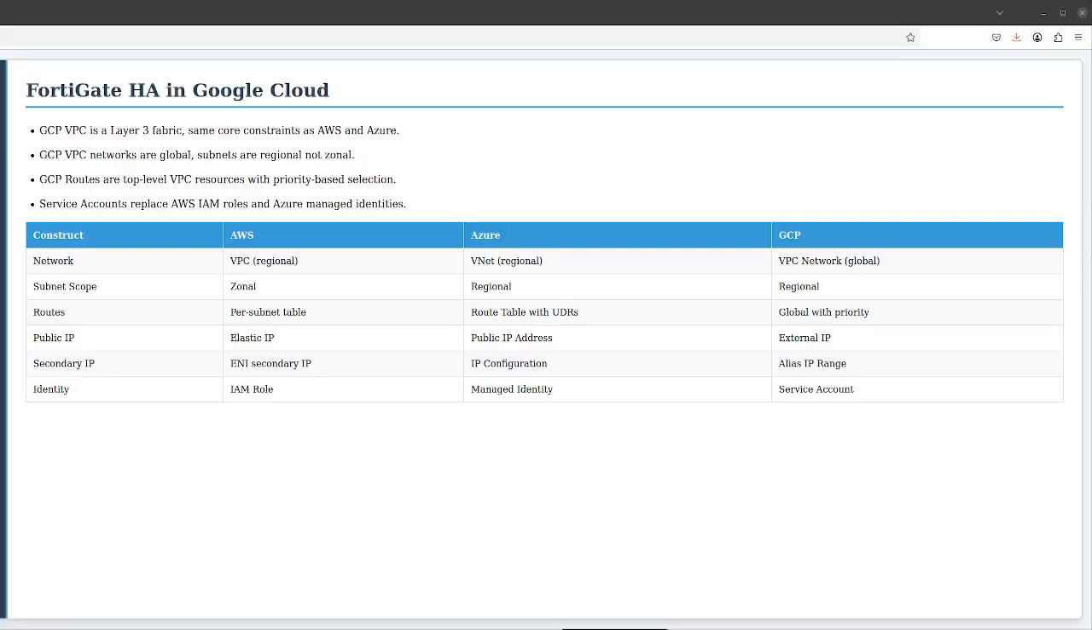The third distinction is that GCP uses service accounts rather than AWS IAM roles or Azure managed identities. A service account is a special kind of identity that Google Cloud virtual machines can act as, and it is granted permissions through IAM role bindings on specific resources. For high availability patterns, Google Cloud supports two main approaches that mirror what we saw in Azure. The first is route-based high availability with the SDN connector, where priority-based VPC route manipulation redirects traffic on failover.